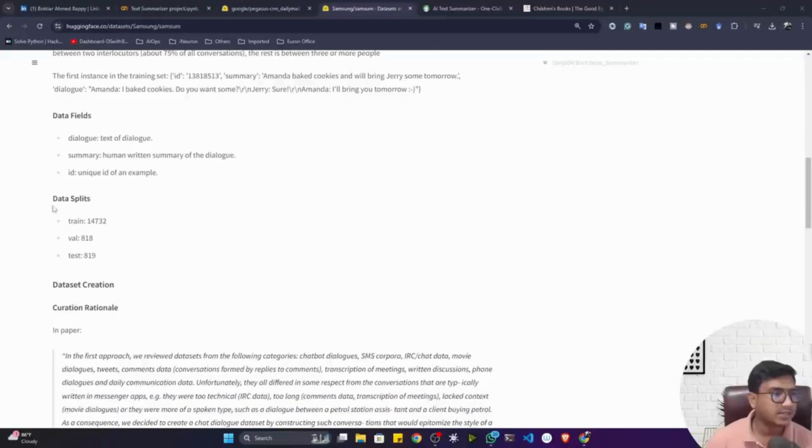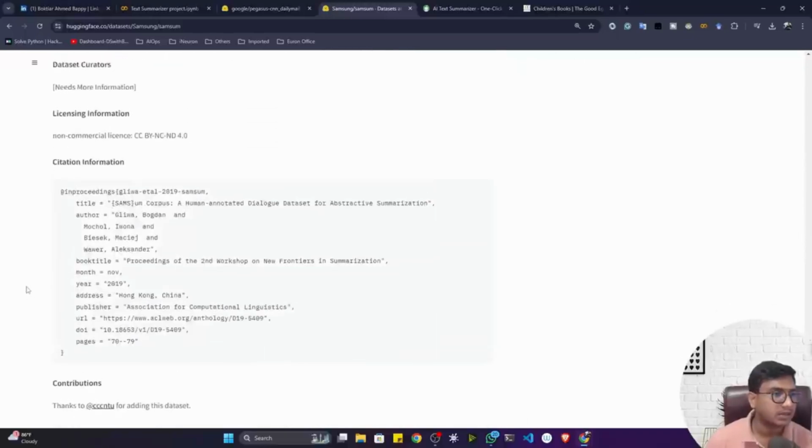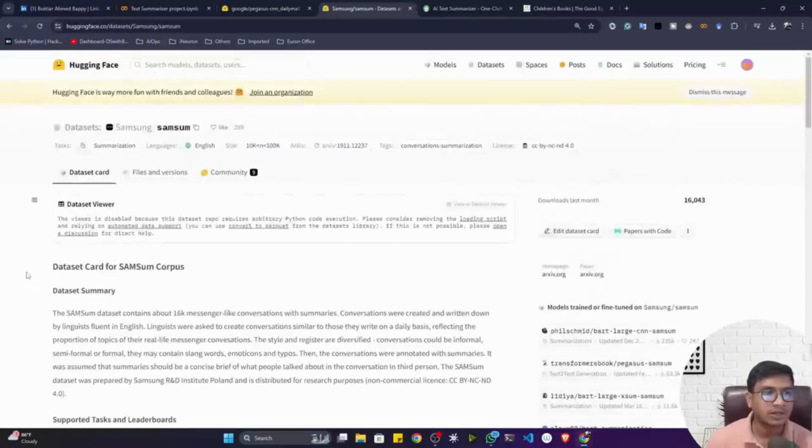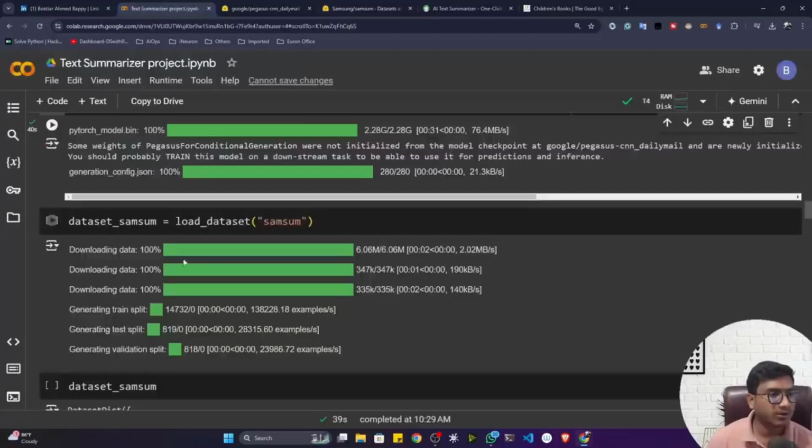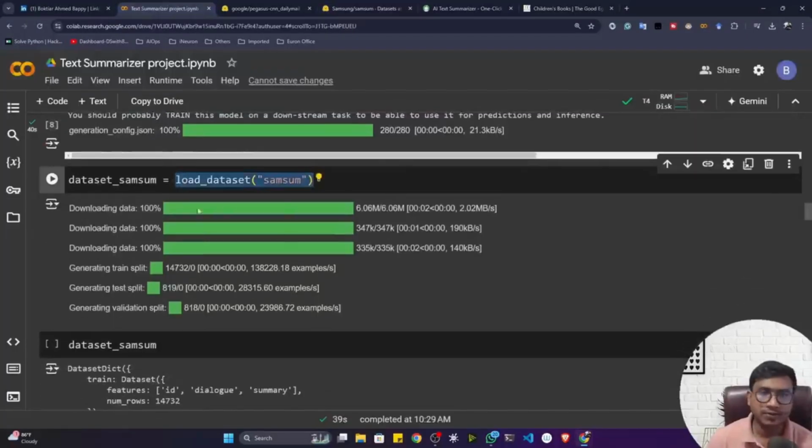And if you want to see how the dataset is split, it has around 14,732 examples for training, and that many examples for validation and testing. Fine. So again, you can see this documentation if you want to learn more about this data. Now let's download the data. For this, I'll be using load_dataset from my datasets package. Now let me download the data as well.